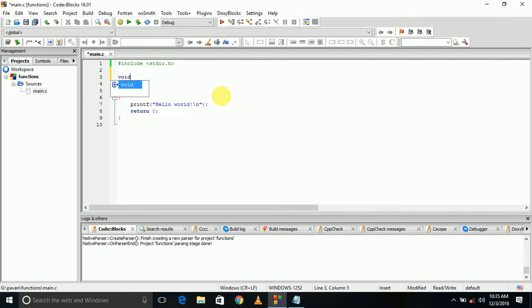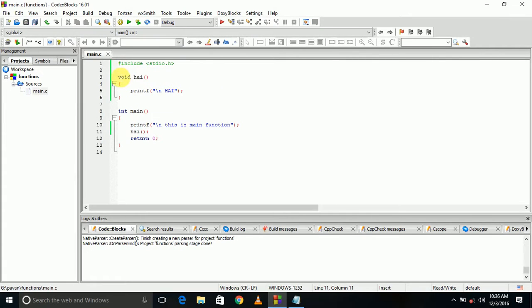And I will create a function here, void hi. Just printf hi. Fine. Then this is the main function, and after that this is the syntax of calling the function. So just listen here: this is the implementation of the function and this is the calling of the function. Before calling, you need to implement the function here.